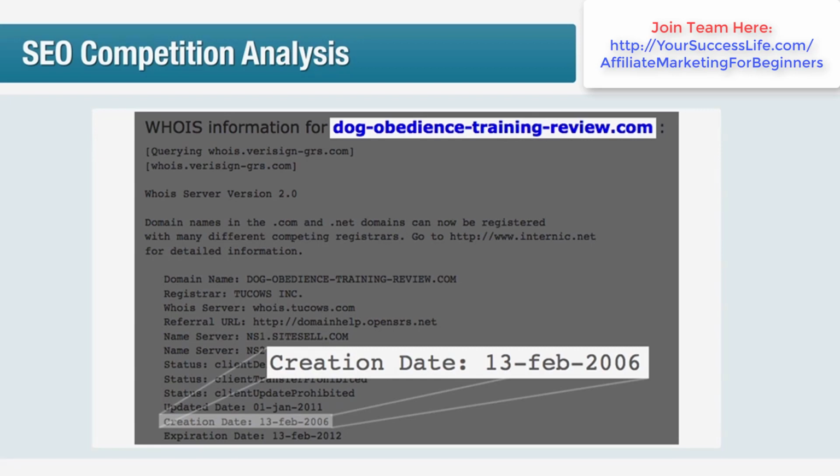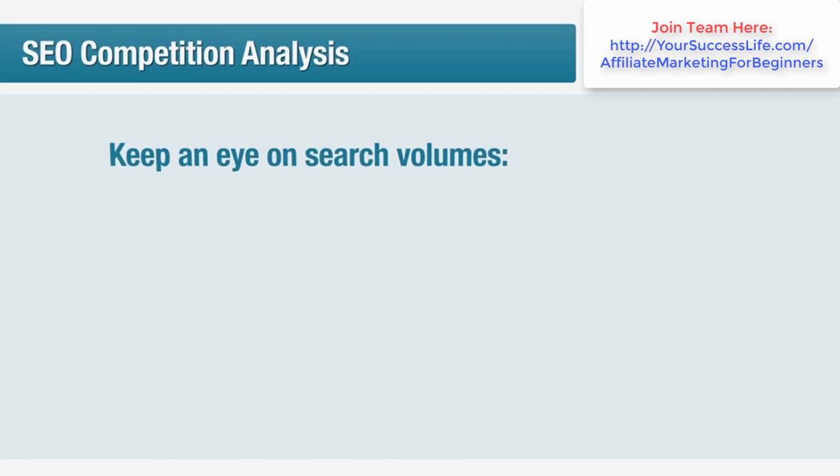Older domains tend to do better in the search engines than newer ones, so conversely, if most of your competitors have fairly new domains, they may be easier to beat. Keep an eye on search volumes.